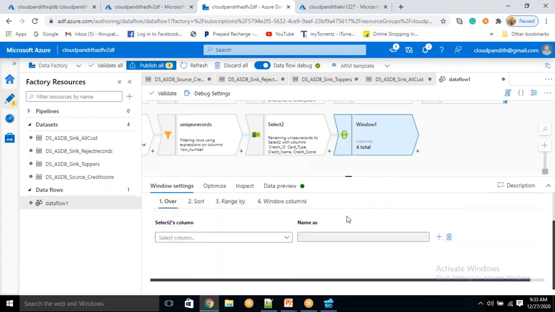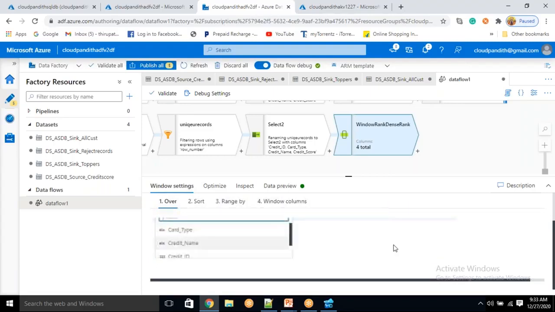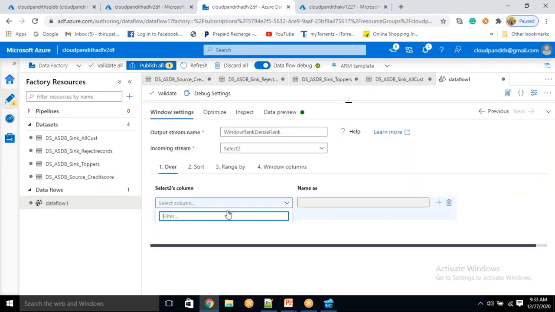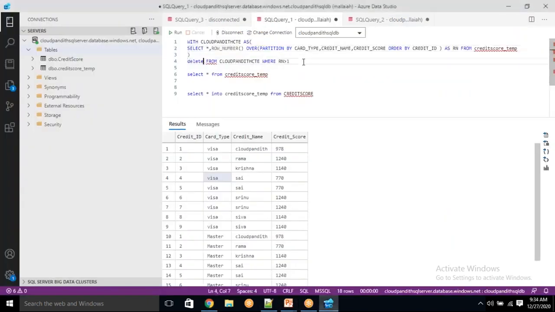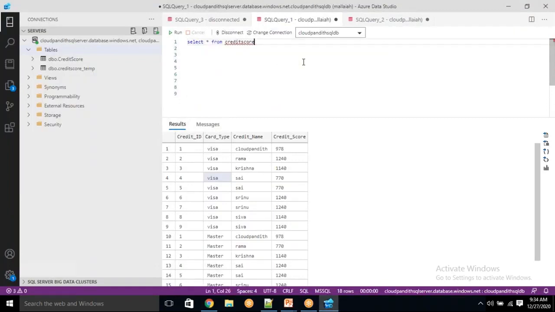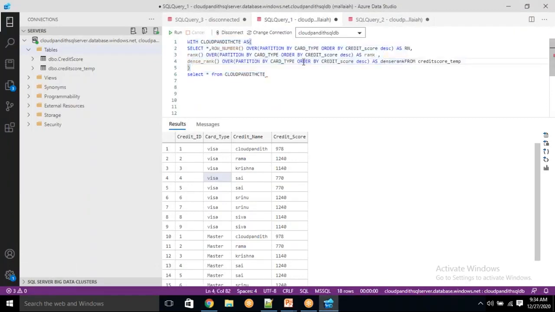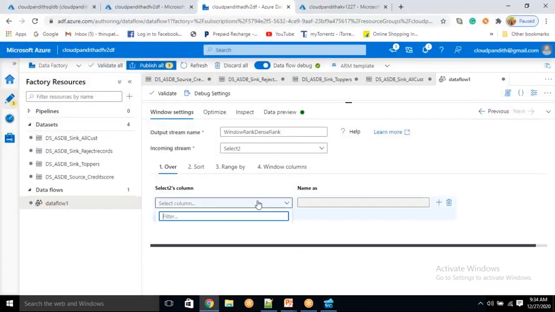Now come down. You see sort, select columns. So I want to select these columns based on how. Based over what you want to generate rank and dense rank. You remember? So let me just go back. I just generated row number, rank, and dense rank, all these things, over by card type, order by credit score, descending order. That's why select column name is sometimes a screen issue. Don't worry. Just type it.